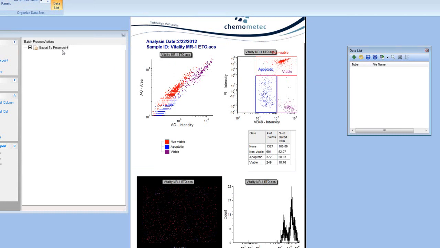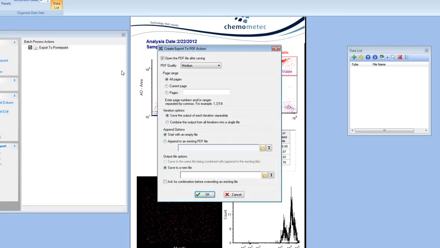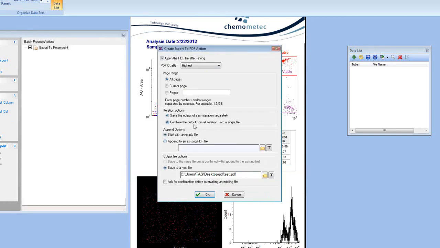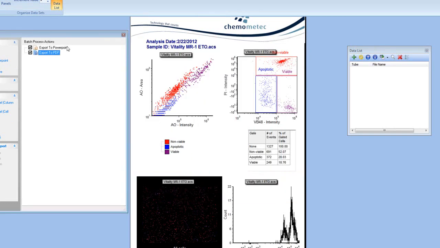If we wanted to save this as a high quality PDF, we could do that as well, and we'll call this PDF test on our desktop, and we'll put them all in one PDF file. So this is what's going to happen in the batch process. We're going to export the PowerPoint, and we're going to export the PDF. We could also go out to Excel with statistics if you'd like. But what we want to do first is add some new data to the data list.